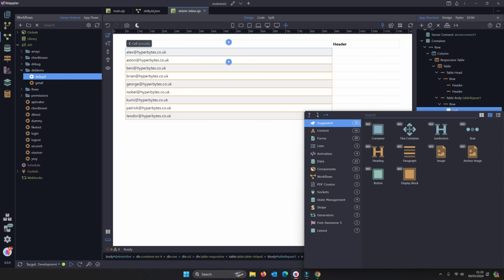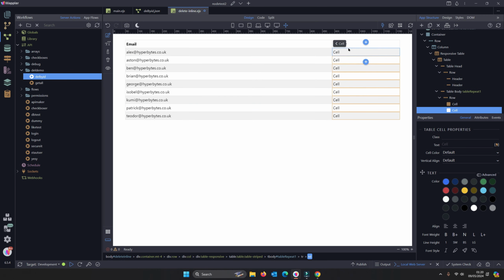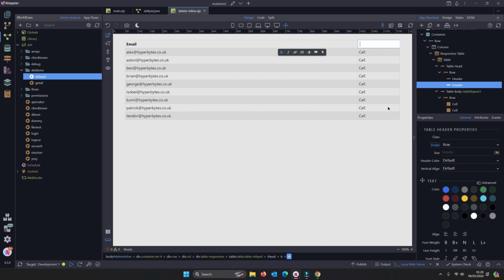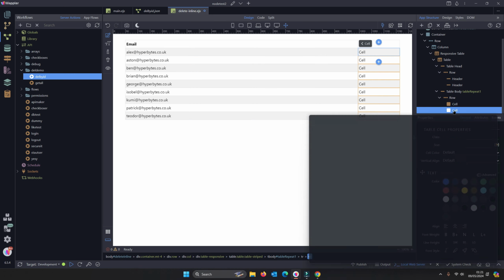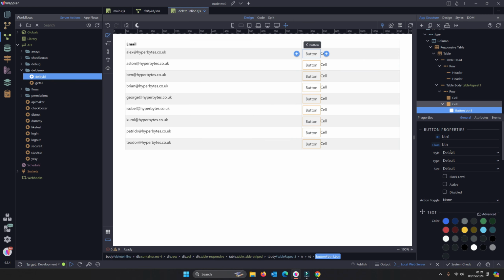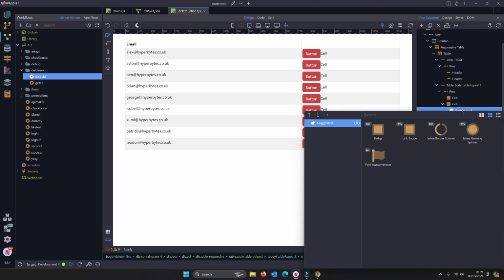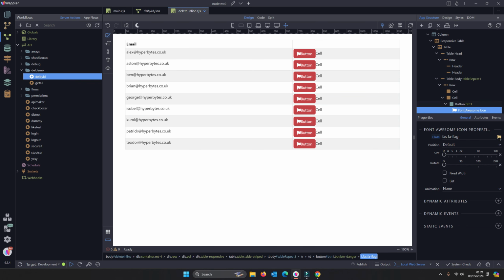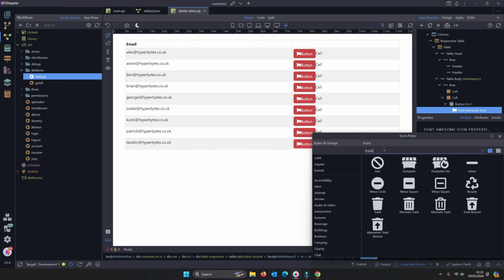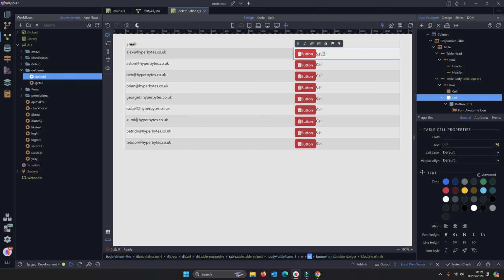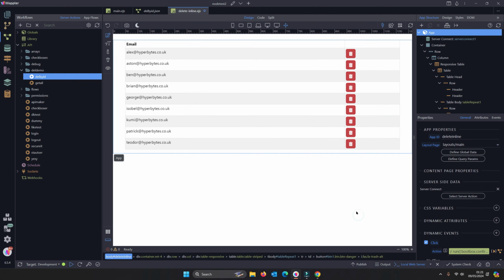I'm adding a new header and a new cell. Don't need any text in that header, so I'll get rid of that. In that cell, I actually want to add a button. We'll have that in red, and then we'll add a FontAwesome icon, and I'm just going to add a trash can in there. Let's get rid of all this text. We don't need any of it. And there we are. Now we have our table edited, and we have the delete icons attached to that table.